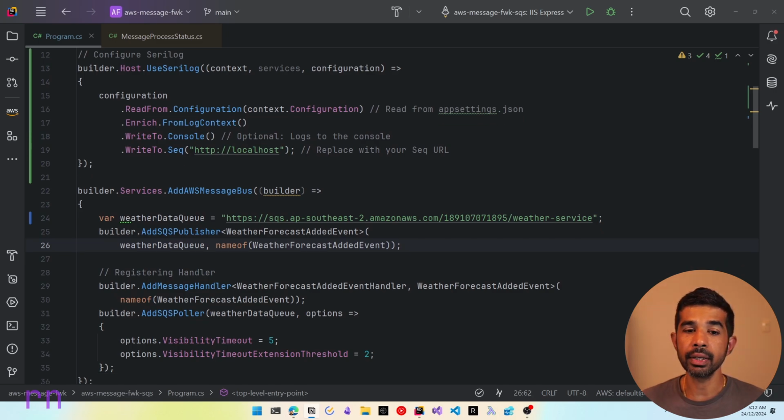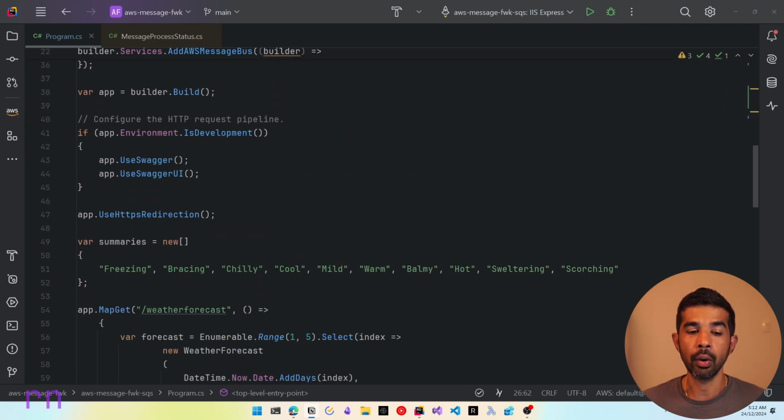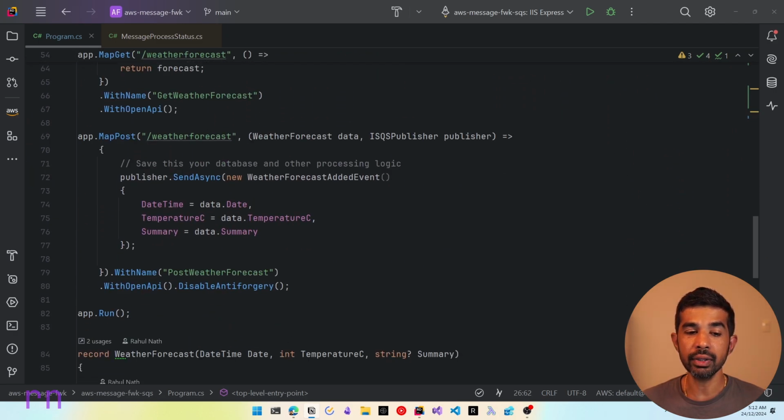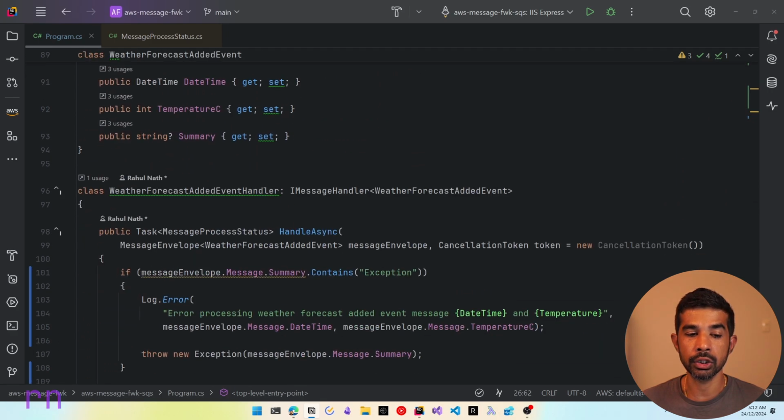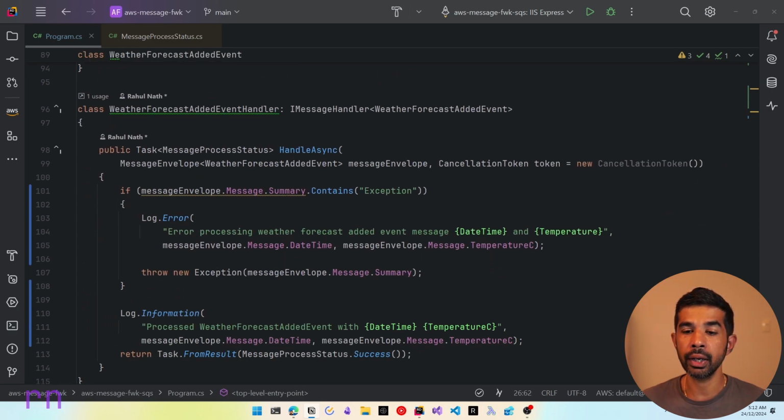I also have a message handler that listens for messages on this queue and processes them as soon as the messages arrive. Now in the processing, all I'm doing is retrieving the message and writing this to the console. So you can see there is an event handler which simply reads the message and writes the contents in here. Now if the message contains the word exception, it throws an exception. This is simply to simulate an exception or a failed message processing.